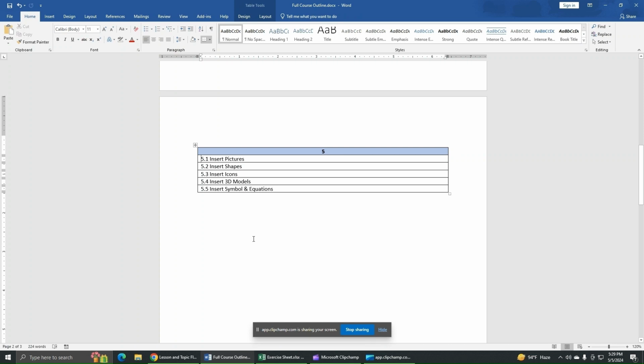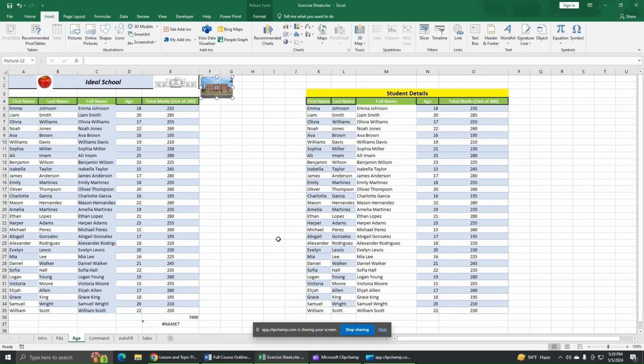Hello everyone. Today we will see how we can insert pictures in Microsoft Excel. So let's start. This is our Excel sheet.